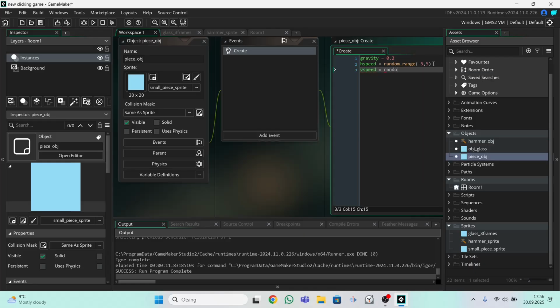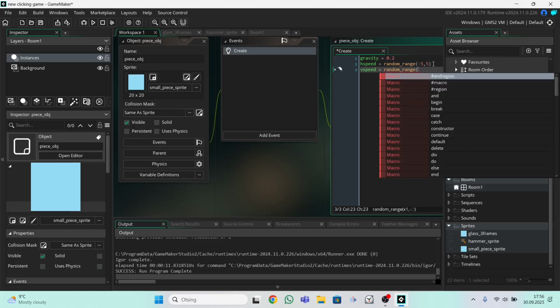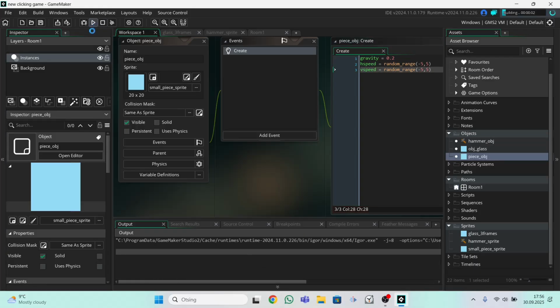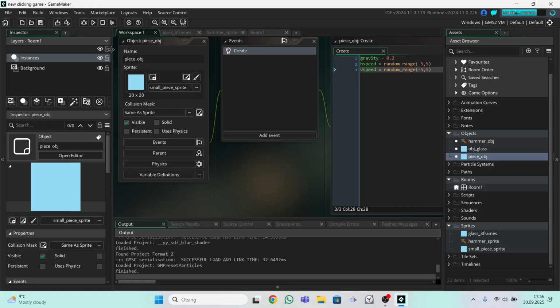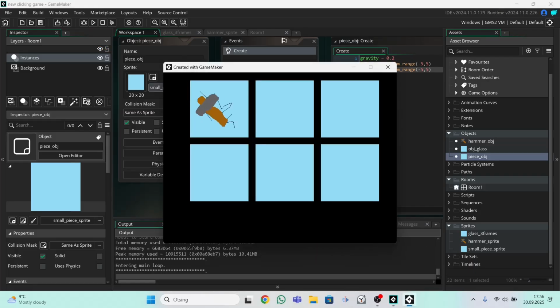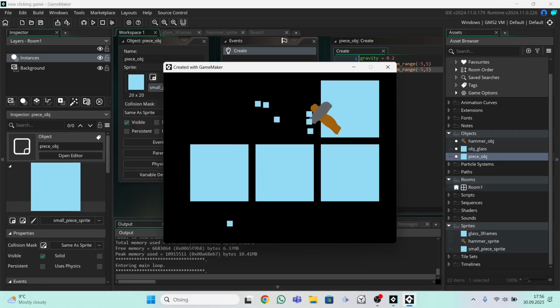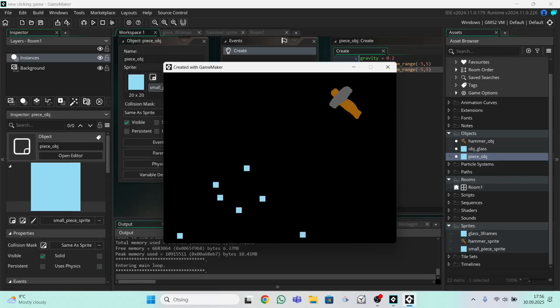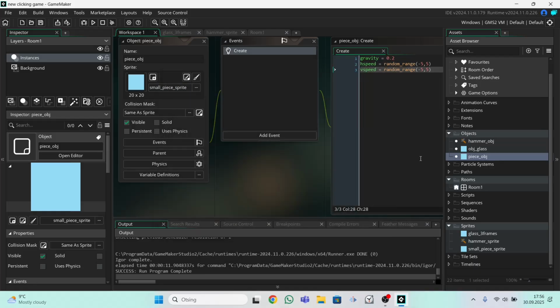And we also randomize vertical speed maybe, so they fall more apart. Let's see what they do now. Now it's more cool, right? And there's no cursor also, so it's pretty nice.